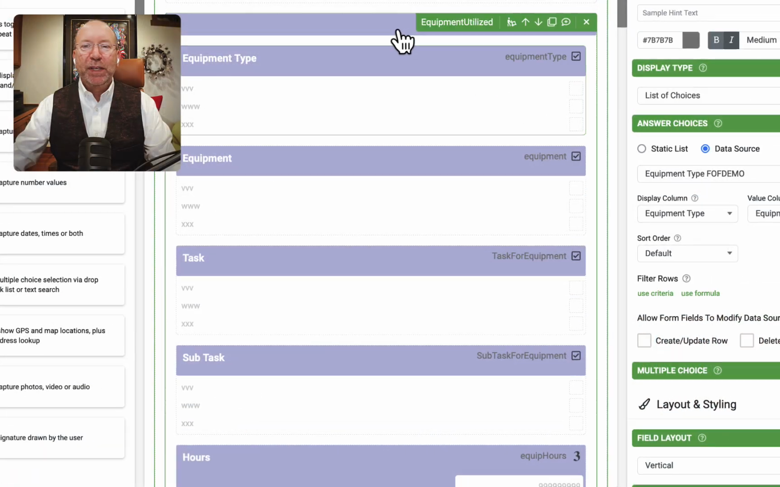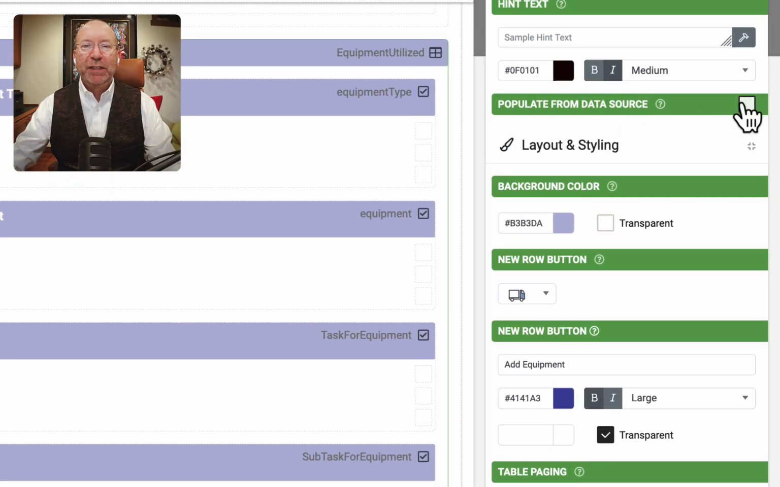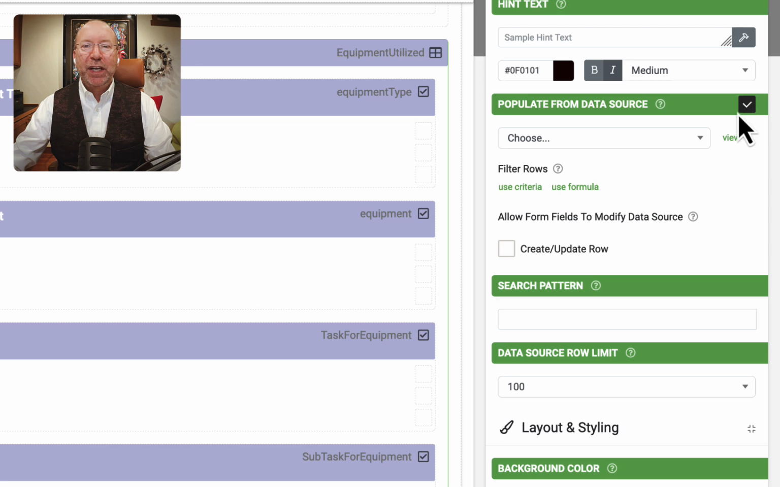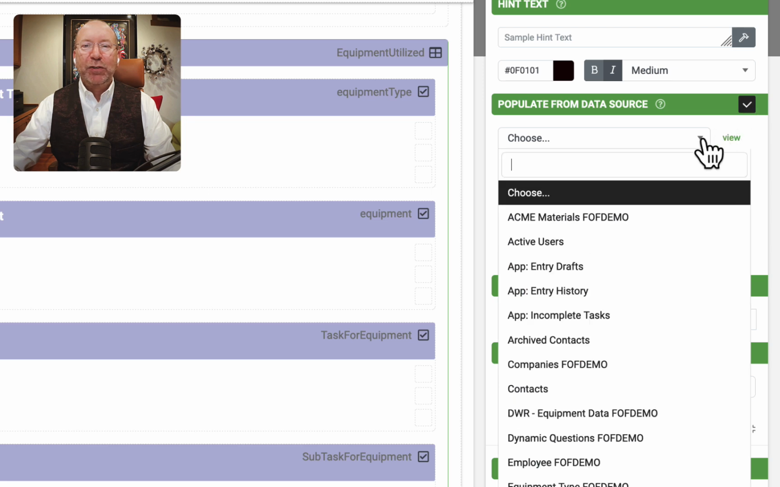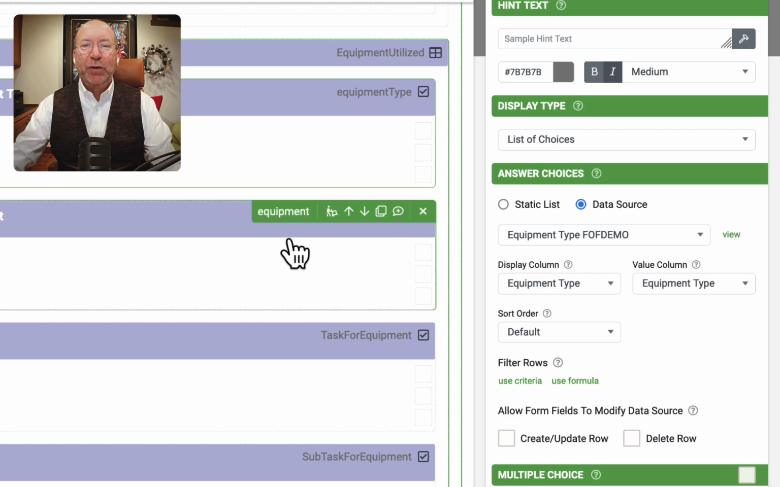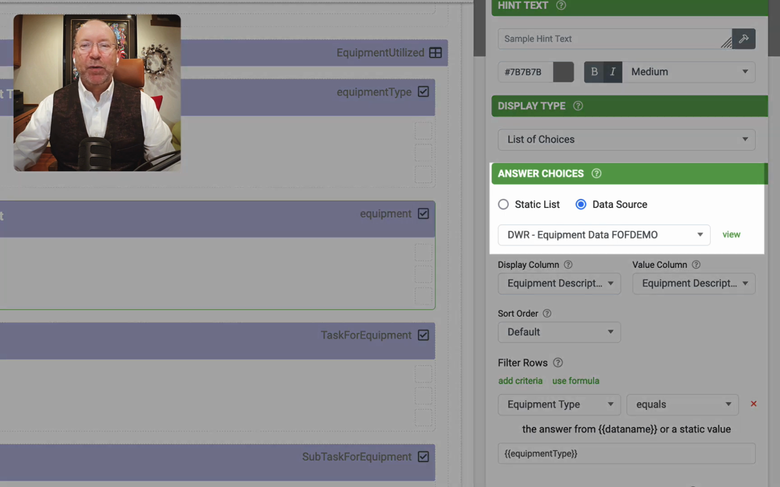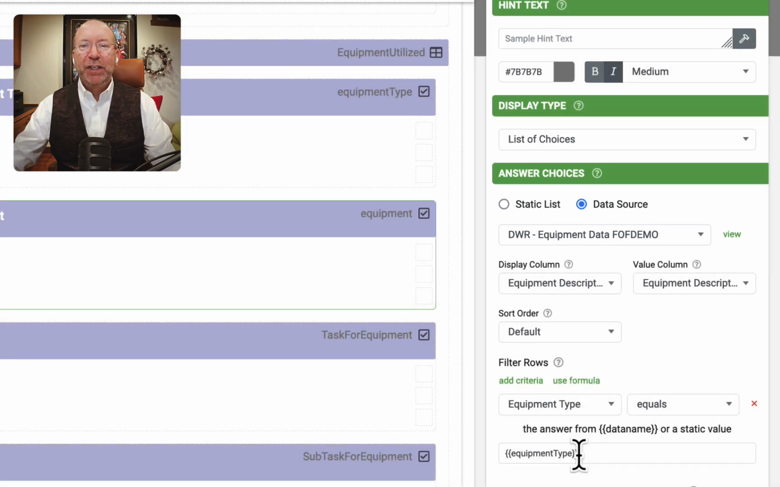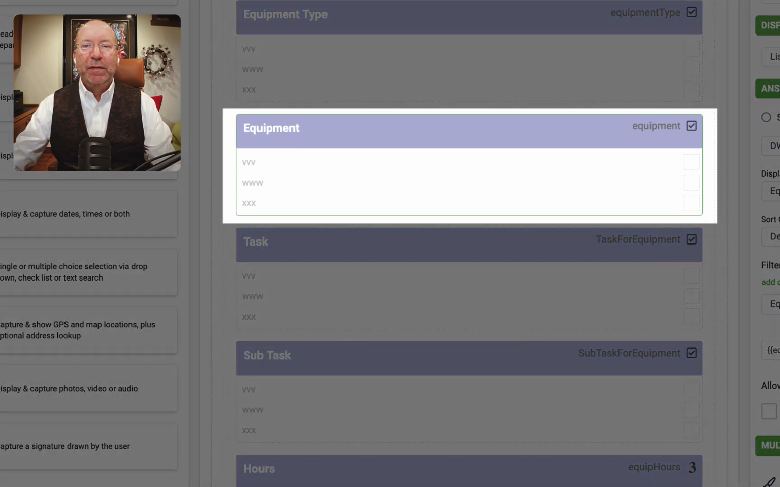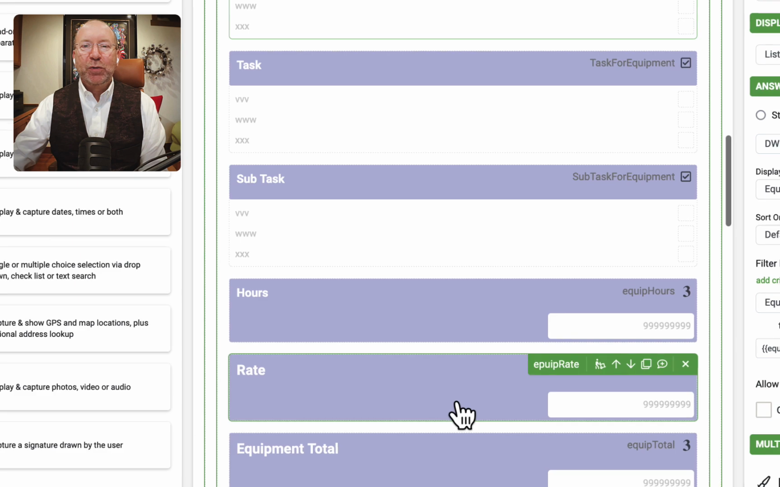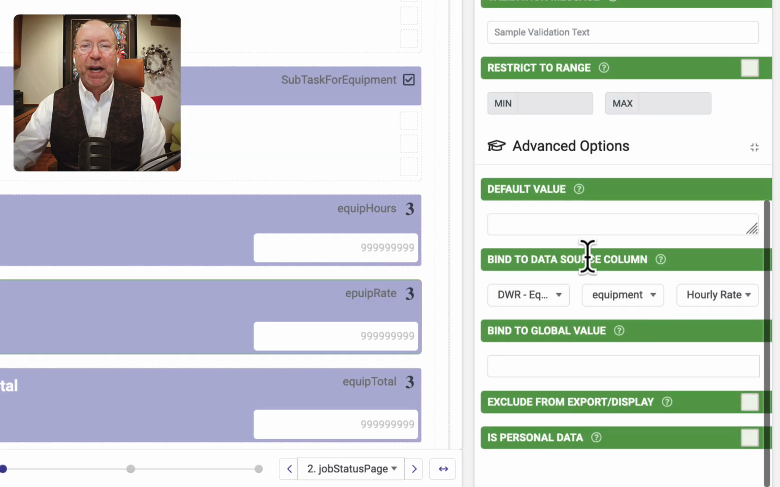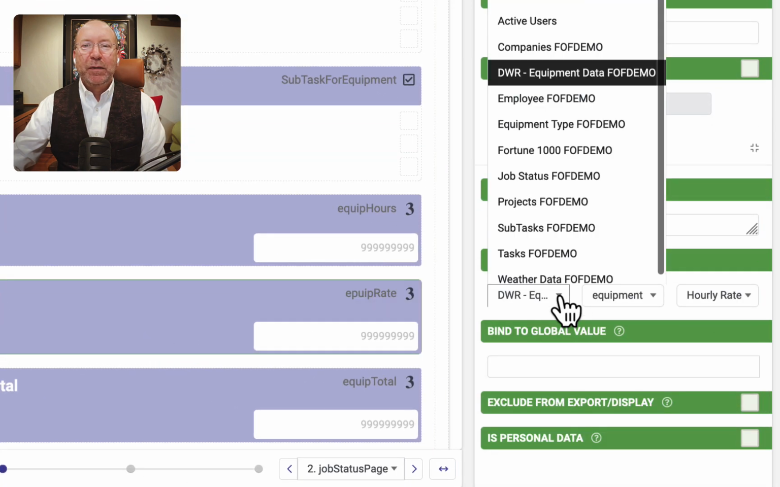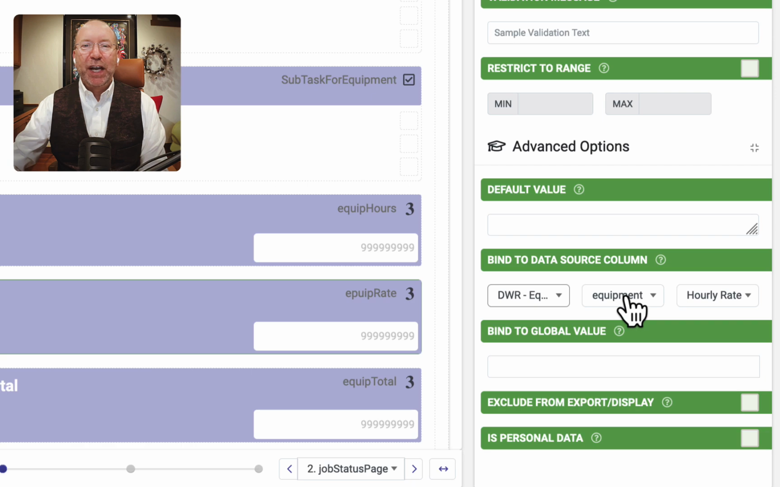To bring in equipment data, you can use various methods. One example is leveraging the Populate from Data Source feature, which we'll cover in another video. In this scenario, the user selects an equipment type from a choice field linked to the data source. This selection determines the available equipment options and automatically stores the rate in another field using the Bind to Data Source feature. For more details on these features, check out the links provided in the description below.